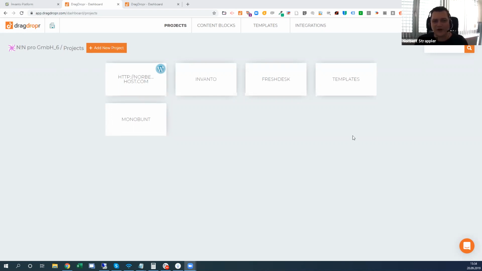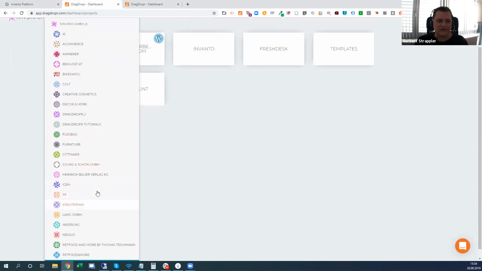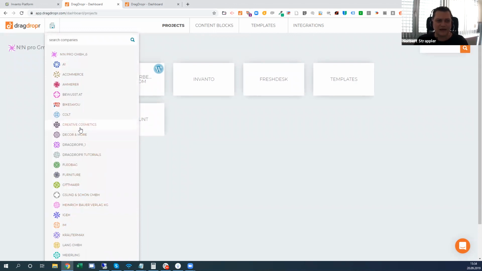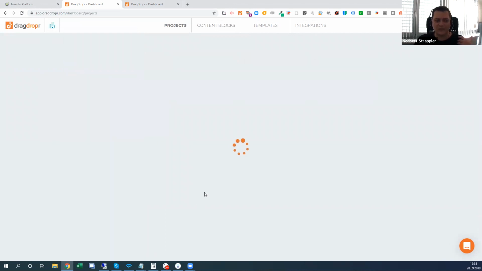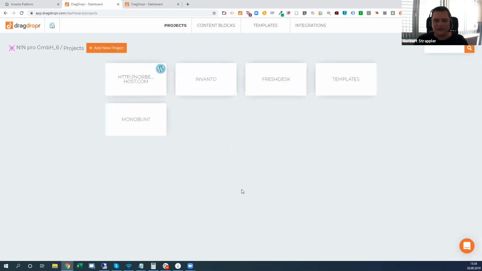So we have projects here. A project is equivalent to a client, for instance. You can either have several projects within one client account, or you can spread all the projects across client accounts. Here you see the company feature. I'm logged in as an agency, and I see all the different clients that I support. I can click on a client and switch to his projects and work on his website, landing pages, PPC campaigns, whatever I have. And I can easily switch back to my account under the agency, where I also have some projects.